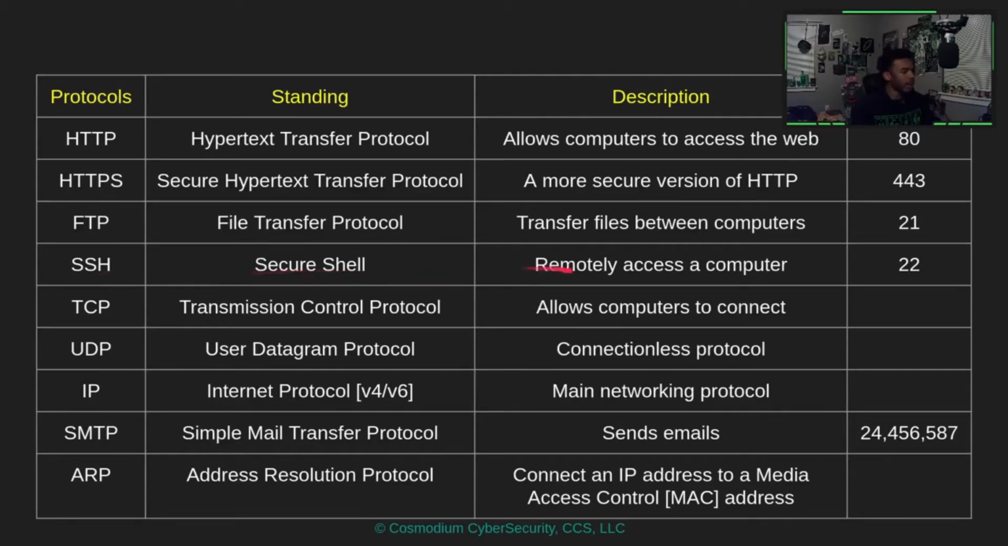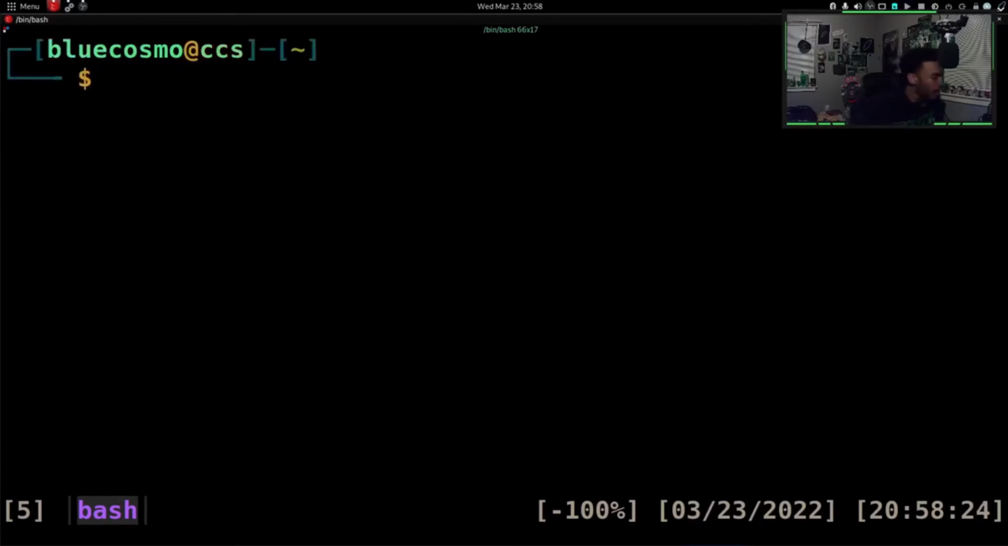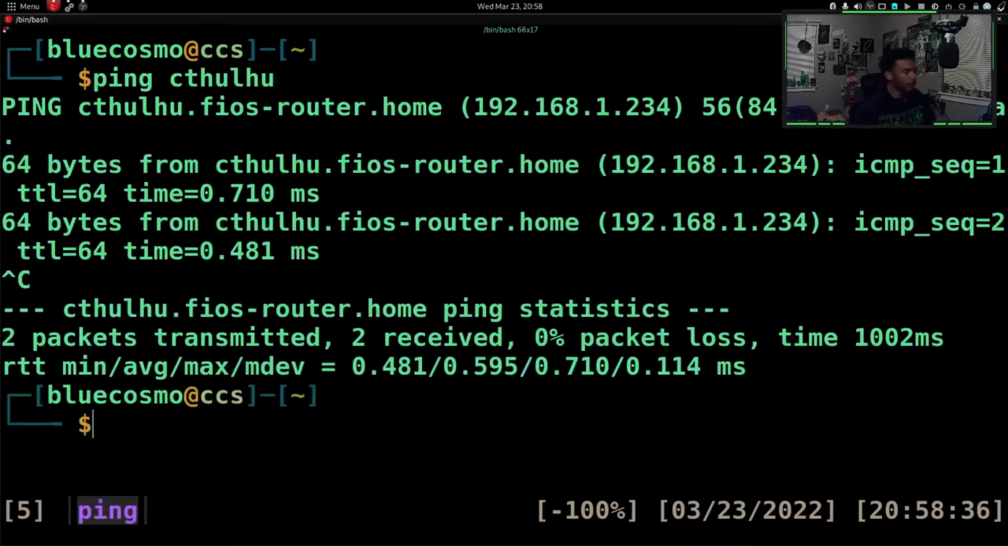SSH is secure shell. Basically it allows us to remotely access a computer. I actually do have an example of this on my Linux system. I can do SSH, and I know there's a home server in my house, so I'll do ping Cthulhu. Cthulhu is just the host name of the server. So yeah, we can see that this is the IP address of my server. So what we can do is SSH into Mythos, which is the username of the computer, right?